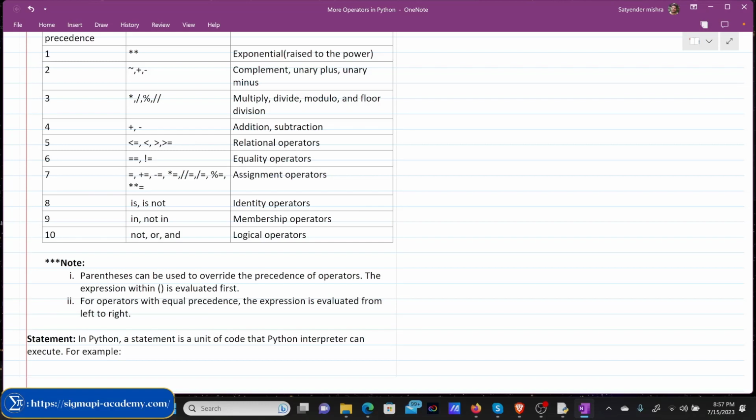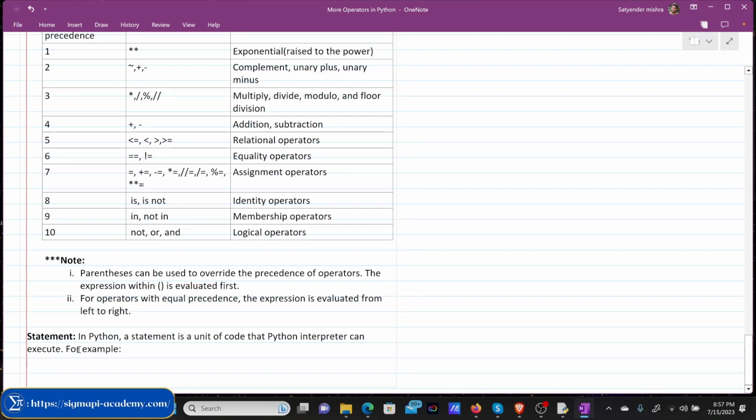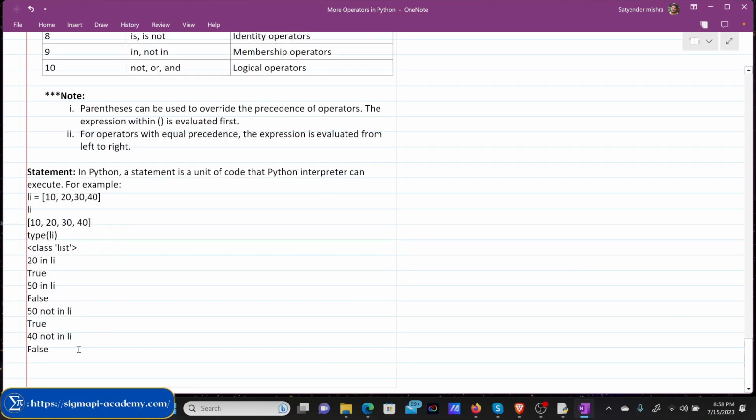For example, we have this, right? All these are statements. This is a statement. This is a statement. All these are statements.